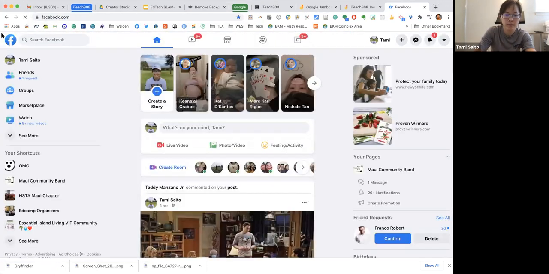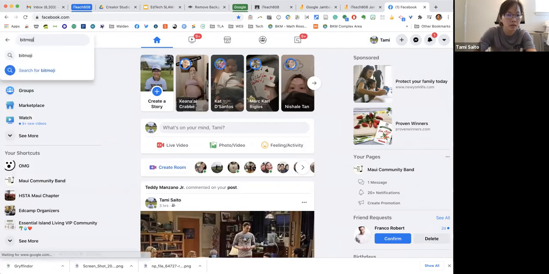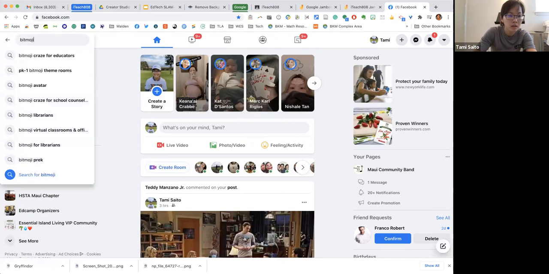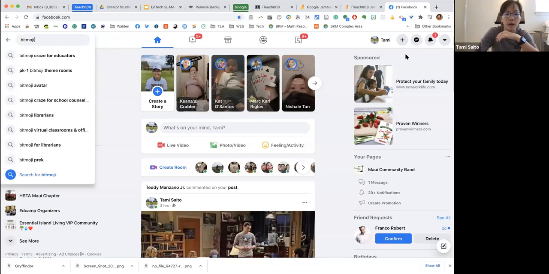Just going to jump into my Facebook and then look up the group. So there are a few groups that I've joined. One is called Bitmoji Craze for Educators. For those of you who might teach the younger grade levels, there's PK to 1 Bitmoji theme rooms. And then there's a lot of different ones.